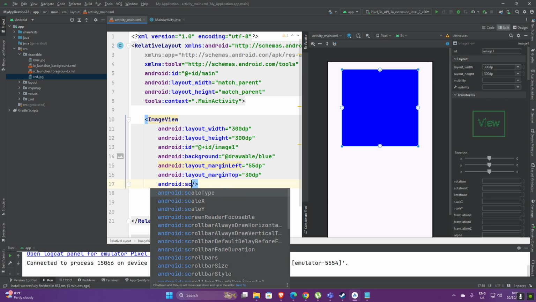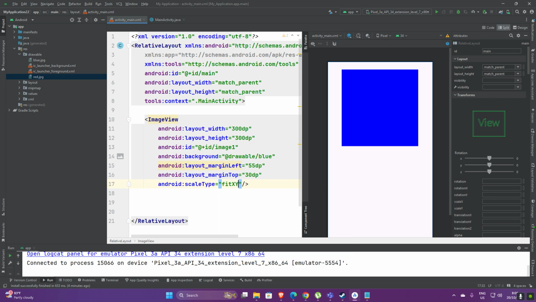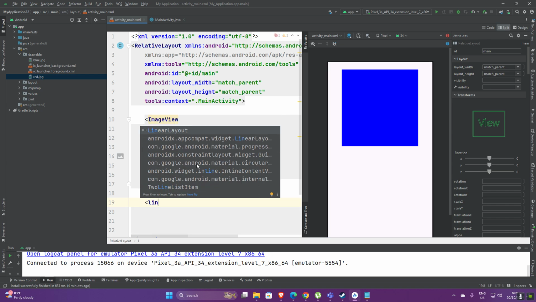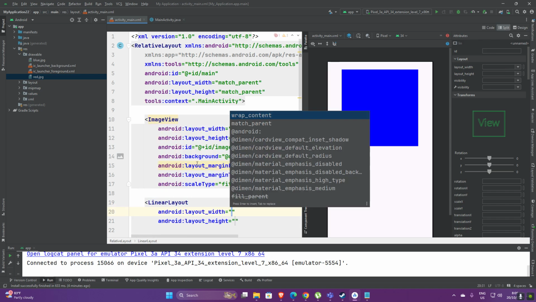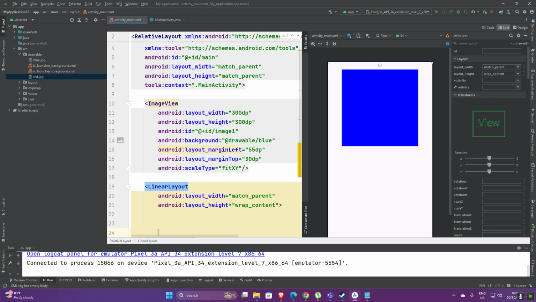And then what we want to do is to add another setting in which we have a scale type. So the scale type identifies how the image will fit on the layout of the image view. So as you can see right now, it is 300 dp by 300 dp. So if I put in fit XY, it will stretch to the size of the image view. So that's the setting that we are going for. So let's add in a simple linear layout, and this linear layout will be matching the parent, but it's gonna be wrapping the content. Okay, there we go.